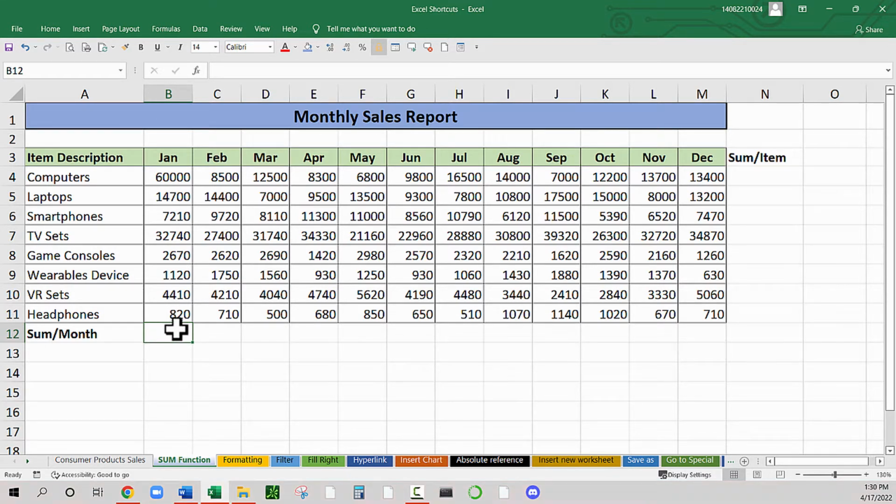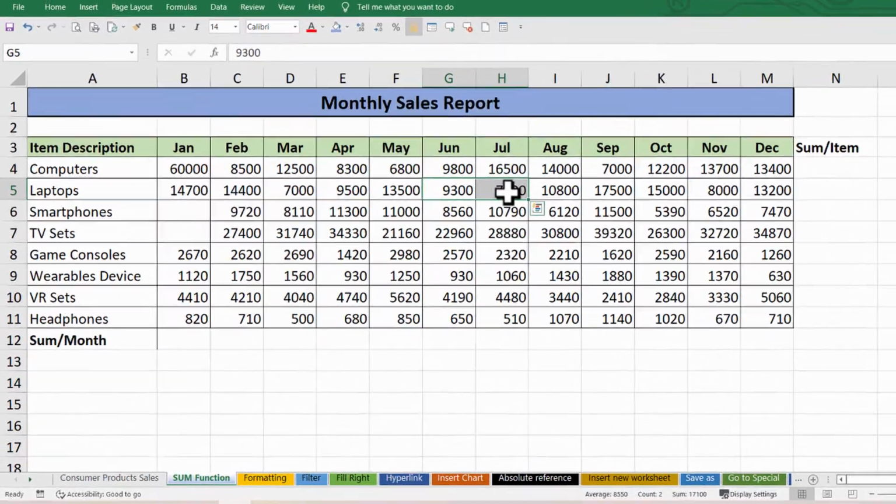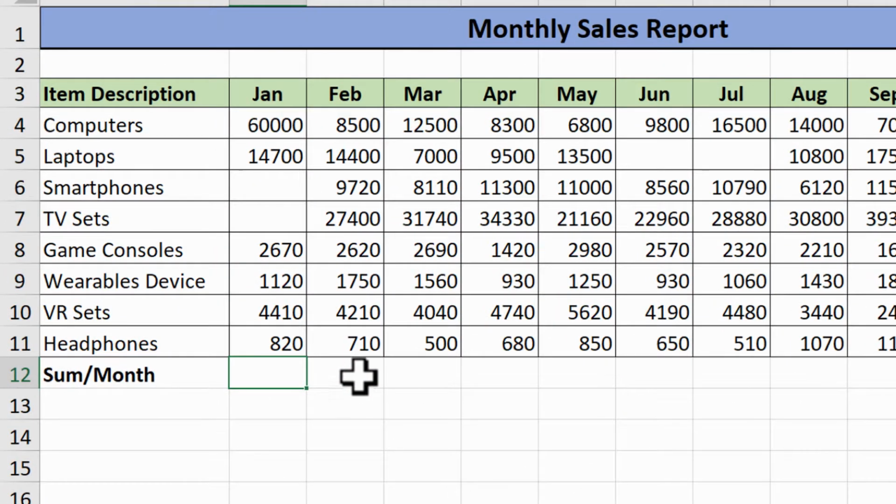The sum function requires that the range of cells be contiguous. That means there is no empty cell on the row or the column that you want to sum. In this example, I'm just going to delete these two numbers here, and I will delete these two numbers right here. And now if I click Alt equal, see that the sum function predicts that I want to sum only these rows, but in fact, I want to sum the entire rows here.